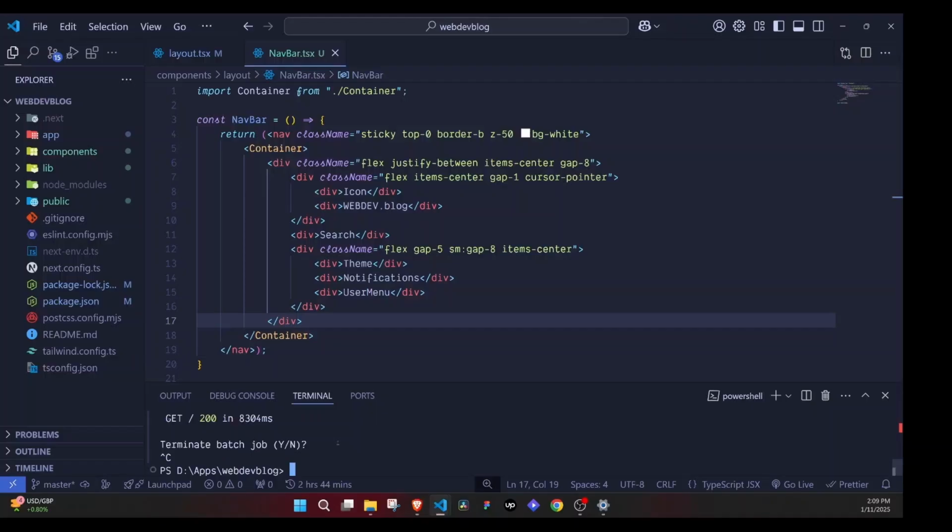And then you will install these two packages, npm install next-themes and lucide-react. Next-themes is the one that will allow us to set up our theme, and lucide-react will give us the icons, that is the moon and the sun icon. Go ahead and install that.